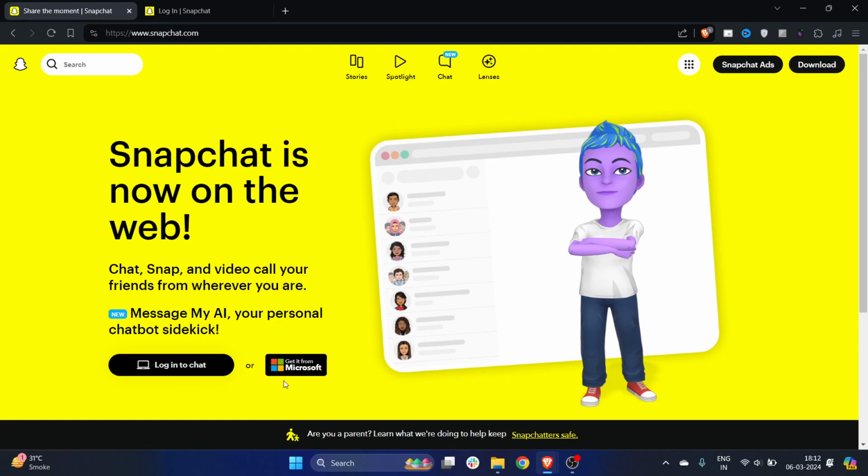By the way, if you use your Snapchat regularly over your PC or laptop, you can just install it, right? Here also there is an option of download, but I will show you only the web version. Click on to log into the chat, and once you're here it will just load for a few seconds.